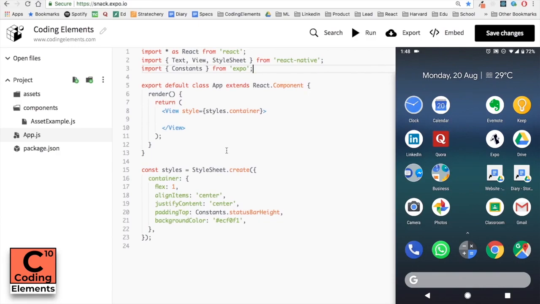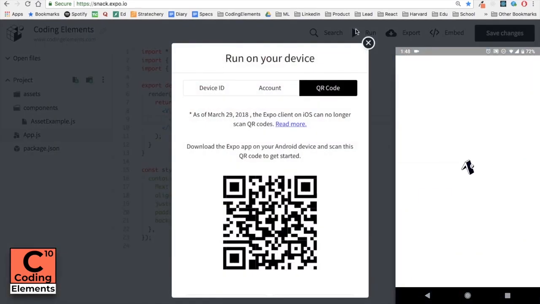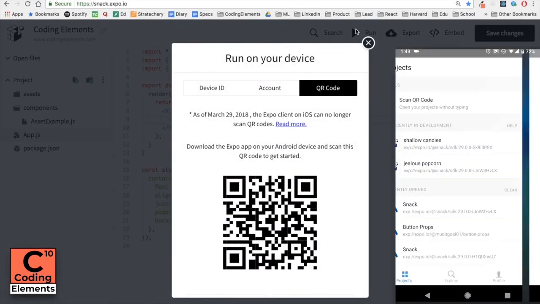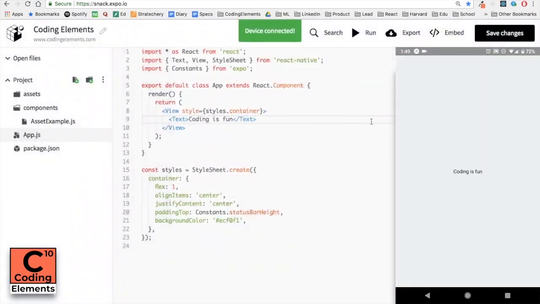Now we have a basic app component in which we have an empty view tag. In this, let's add a text tag in which we write coding. Now let's run this app using the online simulator or on our local device. Okay, so now we can see that in the app we have coding is fun being displayed.